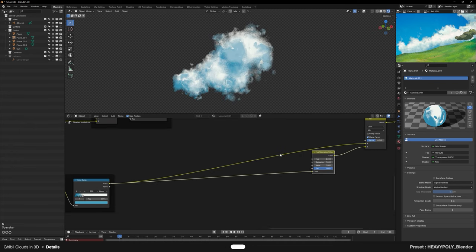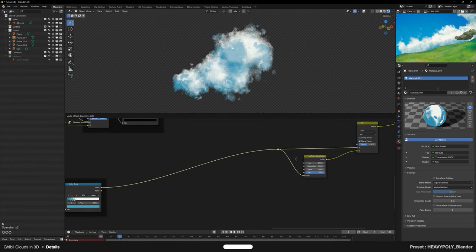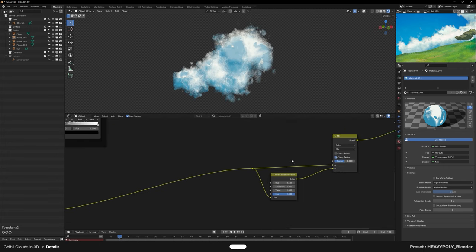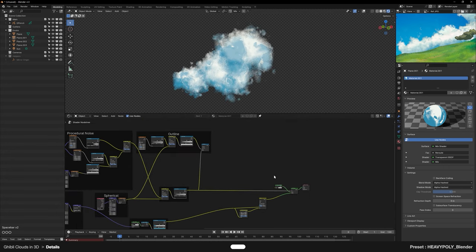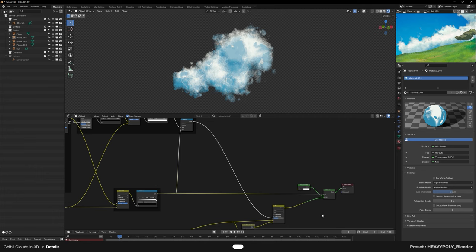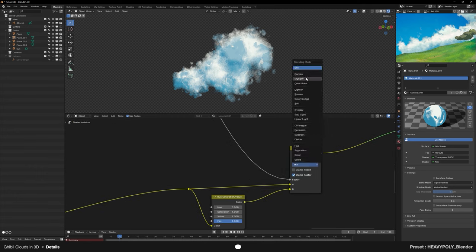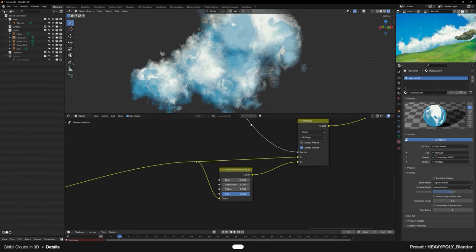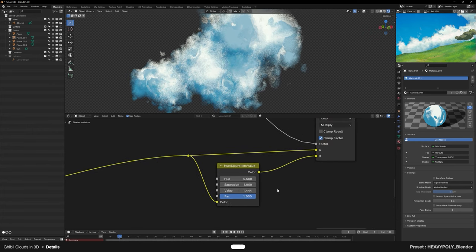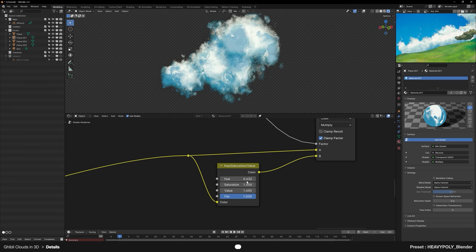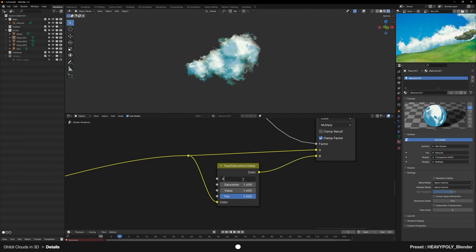If you use Node Wrangler, hold Shift and drag with mouse 3, then you can join them. Finally, plug subtract to factor and change the blending mode to multiply. When you increase the values, you can see the edges of the clouds getting darker. You can also change the hue values or saturation of the outline.